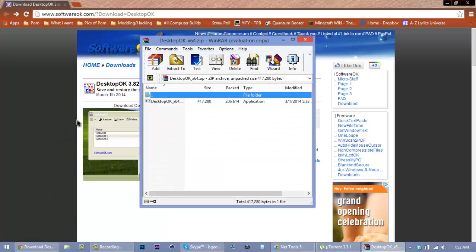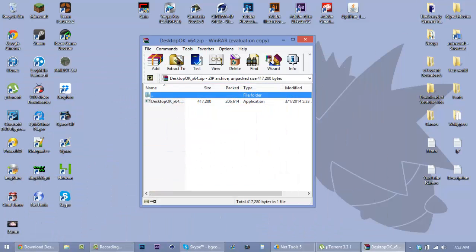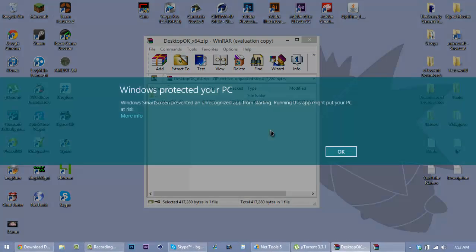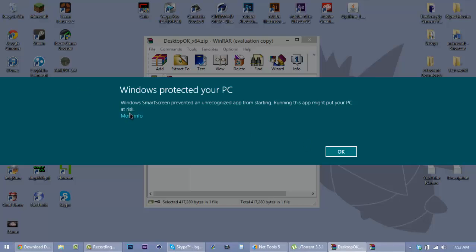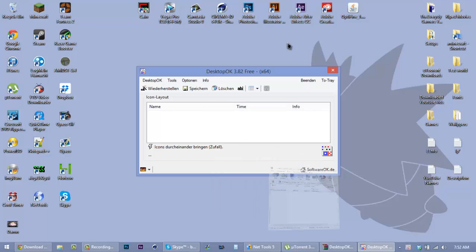So you open the WinRAR file, and once you open it, it's going to have this one application in there. You want to double click on that. More info. Run anyway, and here it is.